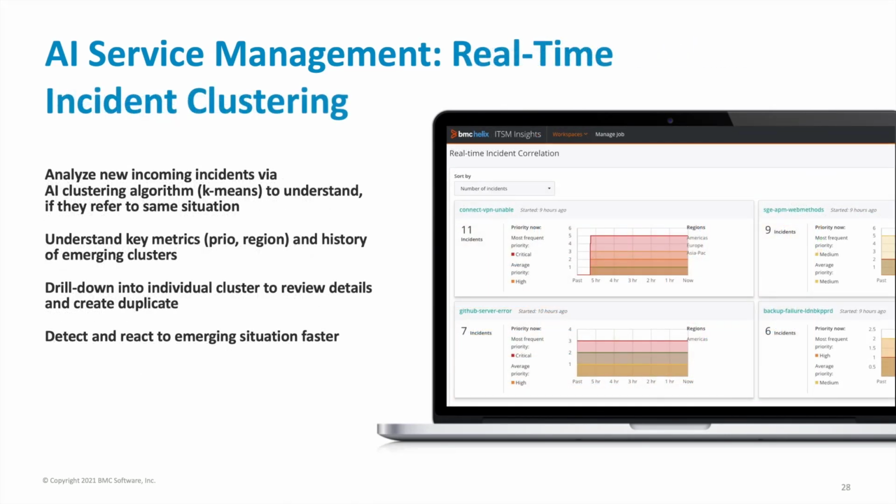And then the counterpart is what we call real-time incident clustering, which does not look at, again, historic tickets, but rather at incoming new tickets to the service desk. And again, trying to understand similarity in what's going on and understanding what kind of situations are forming based on the new incidents that are coming into the service desk.